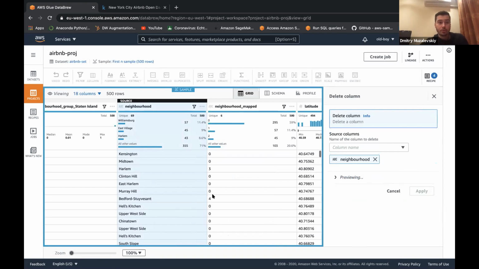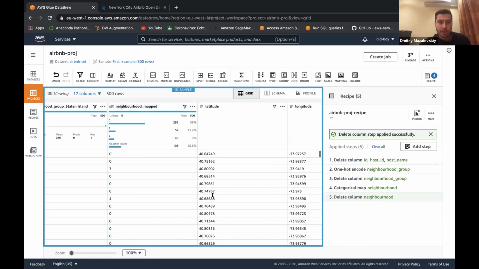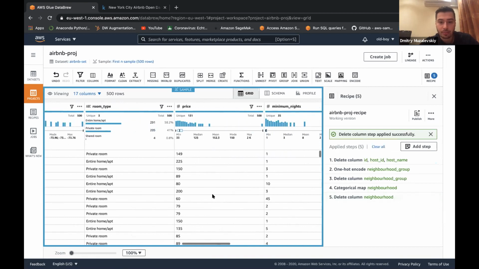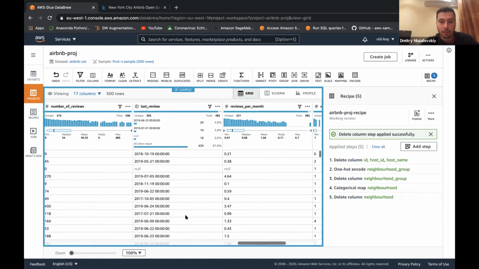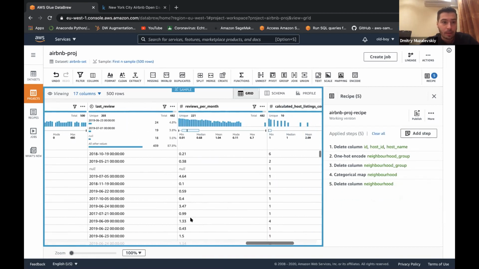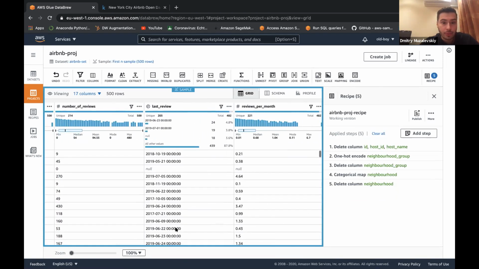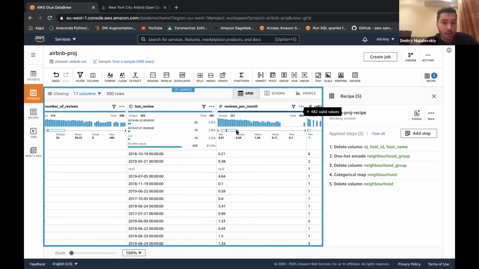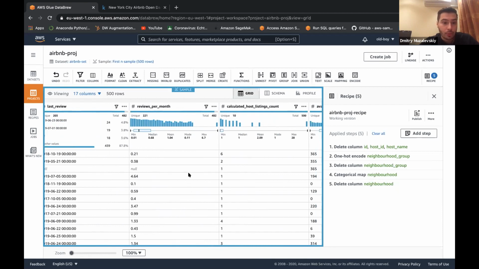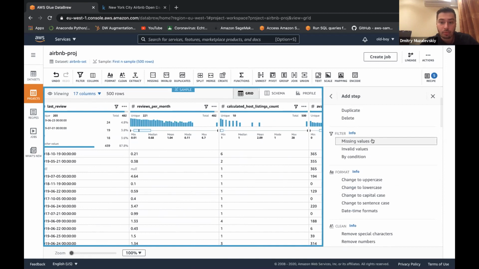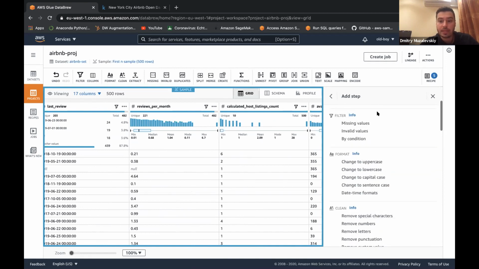What else? So basically missing values. So missing values, for example, if we go and check the other features, we can see here, for example, null values in the column called last review. So, and also in the reviews per month. So what we can do, so we can basically add step and work with this missing values.